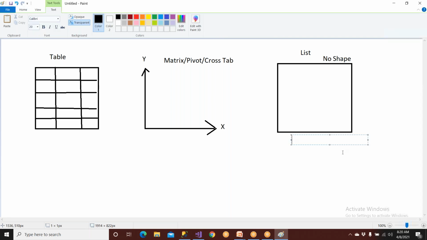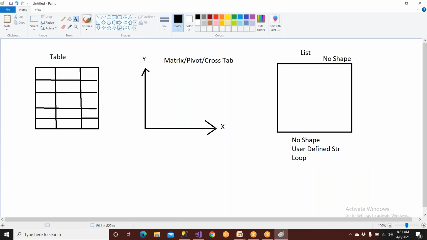List means no shape. If you don't have a shape, you need to have your user defined shape. A user defined structure you can have, and the structure is going to be repetitive. It is going to be used as a loop. Clear? And within the list you can have a table.